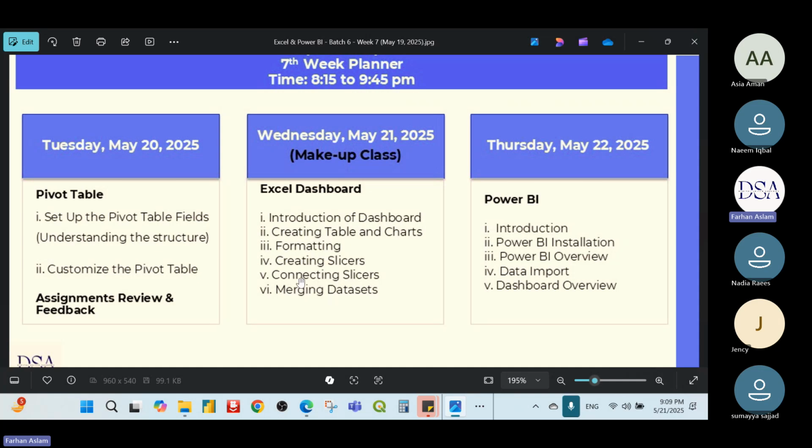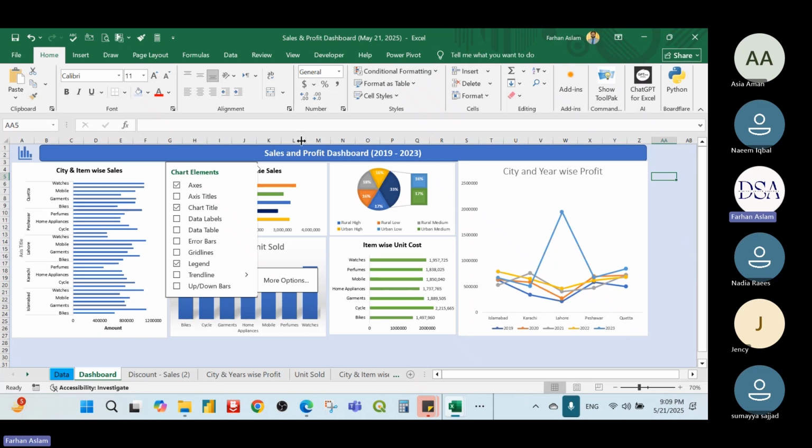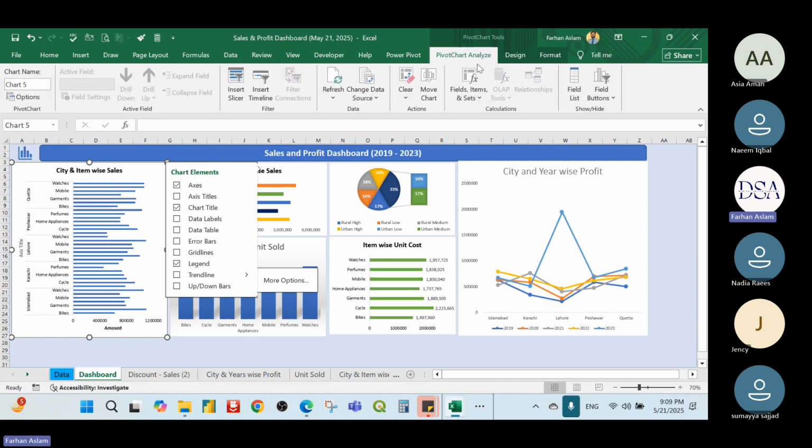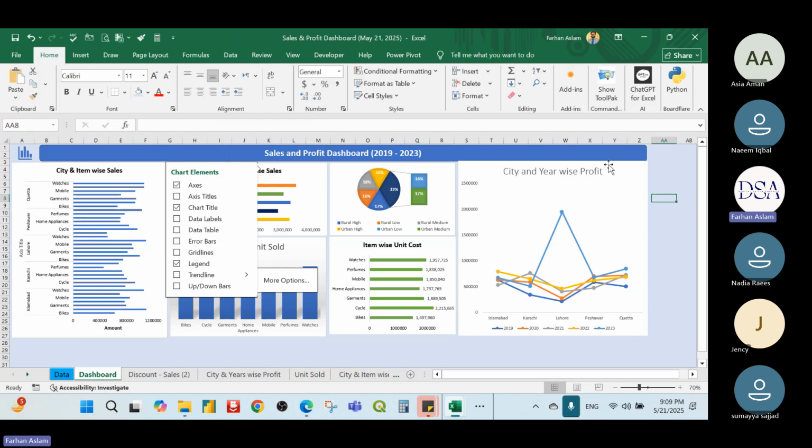Now we are going to create slicers. How to create a slicer now. So go to this one, click anywhere on the charts and you will find an option, PivotChart Analyze, and here is an option of Insert Slicer. So click on this Insert Slicer. I forgot to make some adjustment, to keep some place for slicer things.